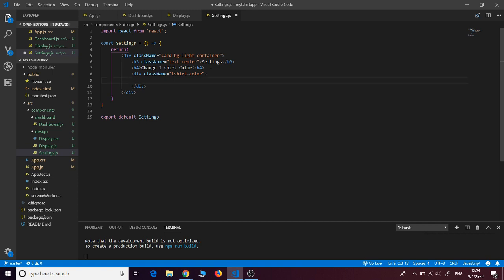and in here let's create 4 different images. So let's write in IMG, and the source, let's take it in our display component later on. Okay, don't forget to write the alt, and let's give it a white t-shirt. Okay, so let's create 3 more times for this IMG. So let's just copy this one.